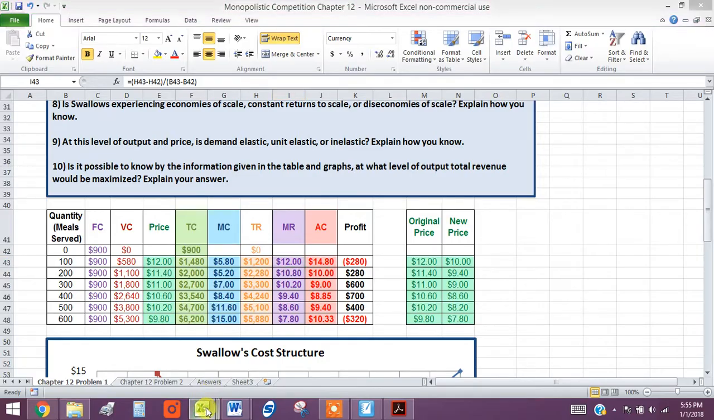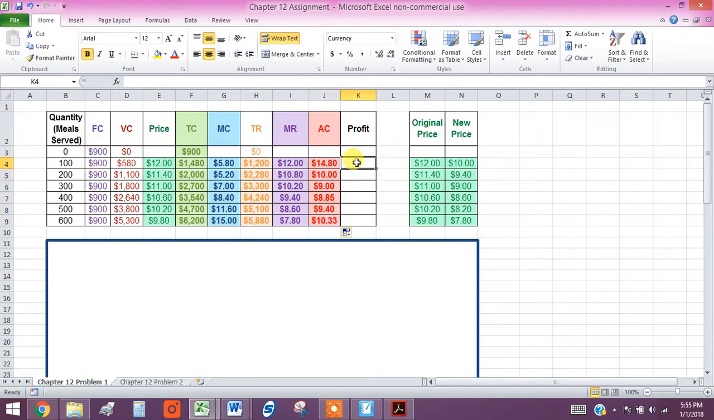Now we just need to get our profit. Our profit is simply total revenue minus total cost. So we just, once again, we click in K. Let me just click over here to get rid of that guy right there. Okay, here we go. We click in K4 and go back to our formula bar, equals total revenue, which is in H4, minus total cost, which is right here. This is, you can see, is going to be a loss, and enter.